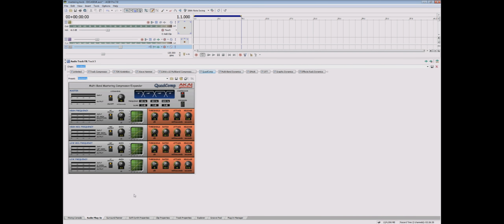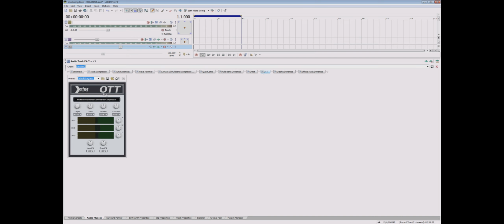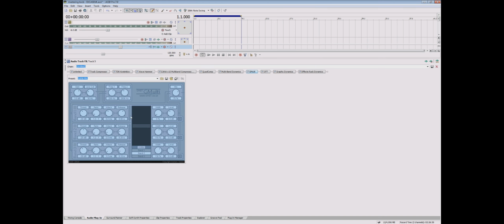I probably use this one a bit more because I can see the shapes easier. I've got this 3 band compressor, which is also stereo expander. I do have OTT, but that's also a 3 band compressor, but I tend to use this one more because it has more things it can do.